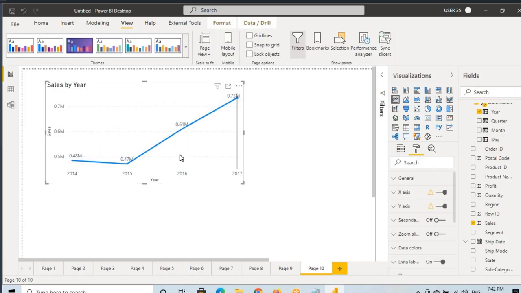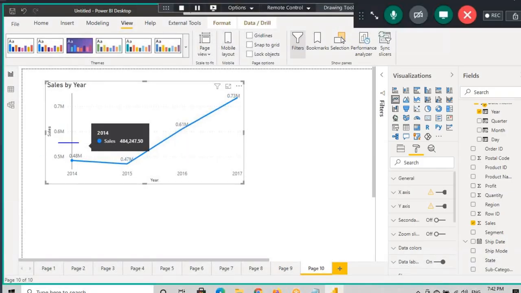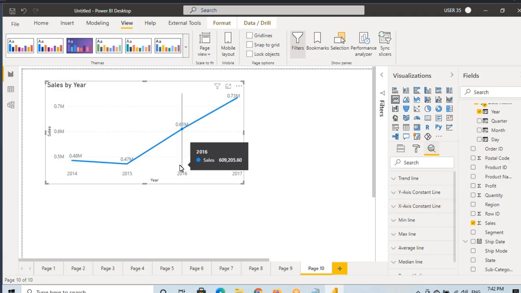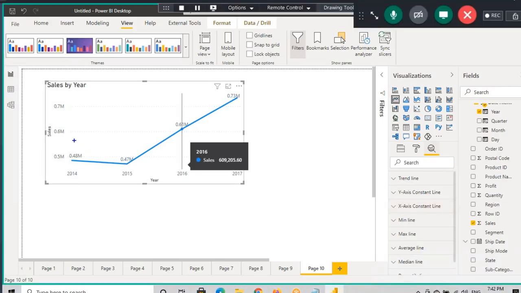I want to draw a constant line. So when the sales value in a year is less than that constant value, or more than that constant value, you can see it. The constant is the sales I'm expecting, 0.5 million. To add that constant line, go to analytics. There you will find options called y-axis constant line and x-axis constant line. I want to add the constant line here in the y-axis.